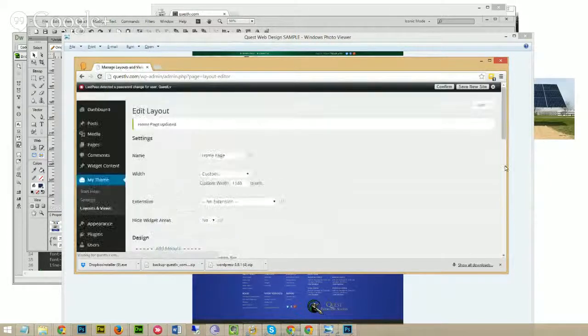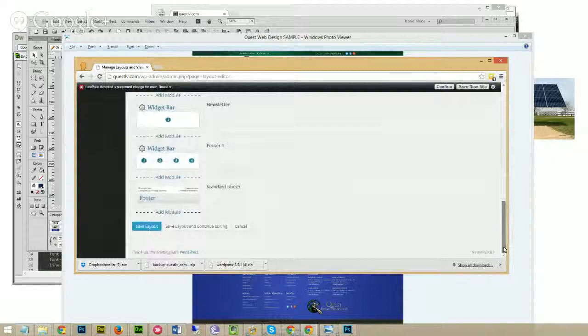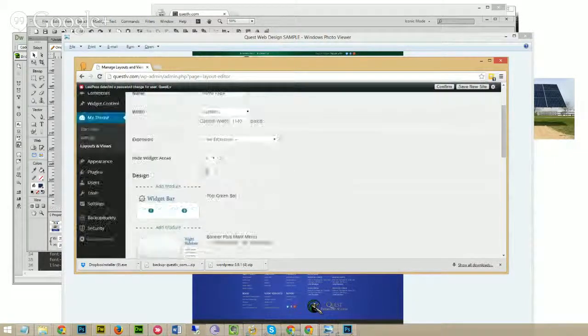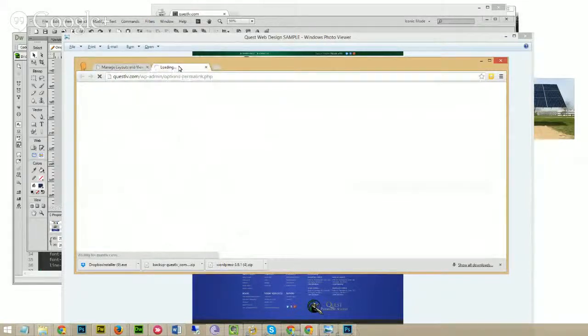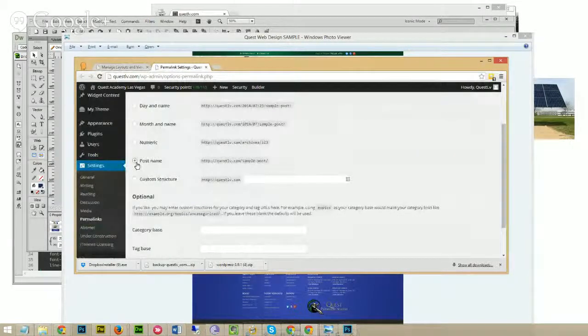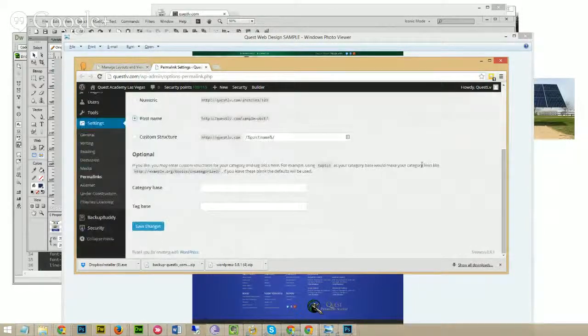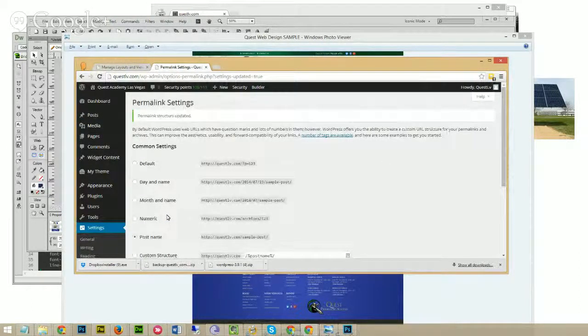So I'm gonna save my layout now. Now the next thing that I like doing is setting up my permalinks, which I should have done earlier, but that's fine. We'll just do it right now. So I just always, it's post name. You have no more complications than to do that, right? So I'll save my changes. And we are all set.